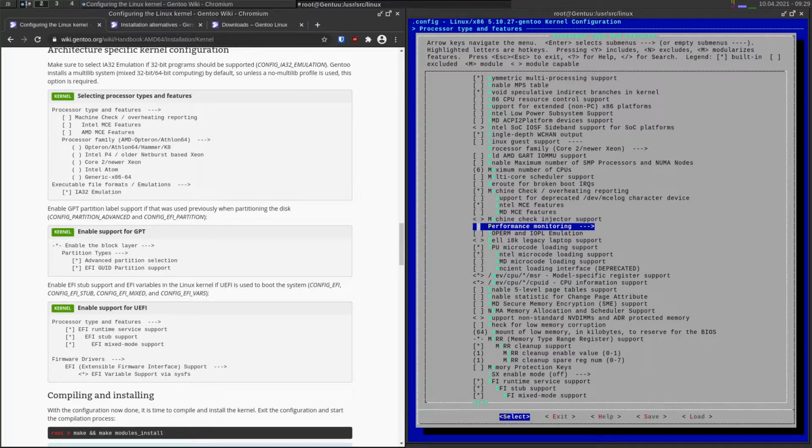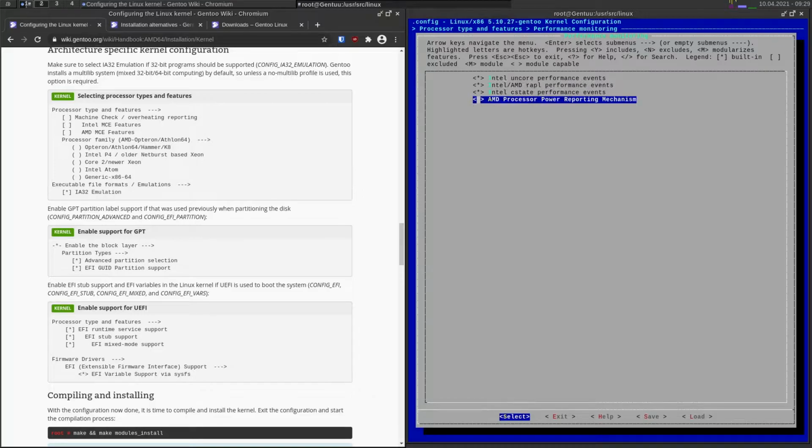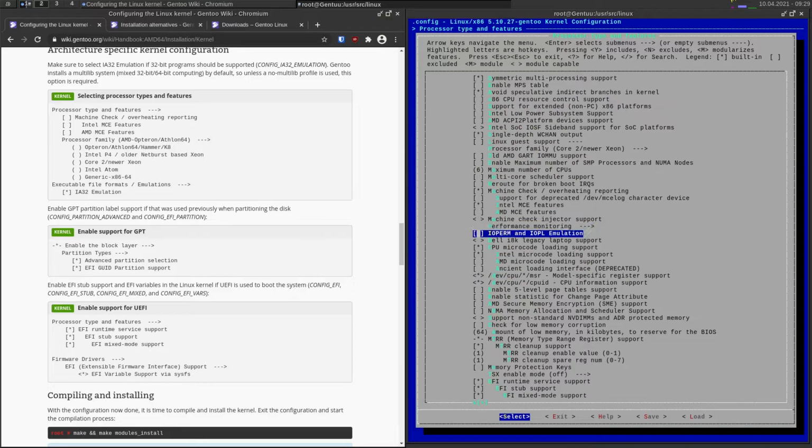Now, do we want performance monitoring? Yes, but we don't want the AMD one. We only want the Intel one, so we have disabled the last one. We don't need this permanent IPL emulation either, so we're disabling that. We are enabling CPU microcode, but only for Intel. If you're using AMD, of course you want to do everything with AMD, but I'm using Intel, so I'm doing Intel stuff. Register support, yeah, we want to keep that, of course. CPUID, this is info on things, keeping information of your CPU and such, so I'm keeping it enabled.